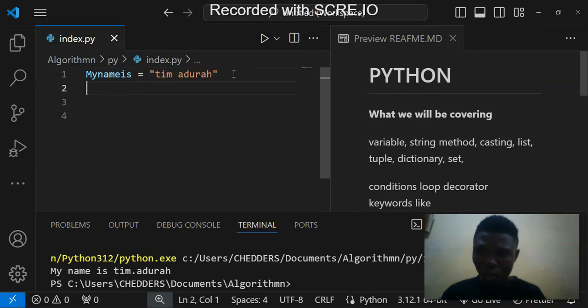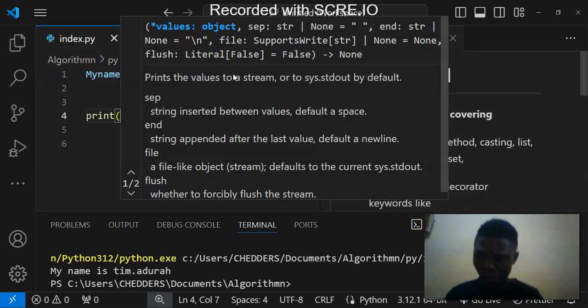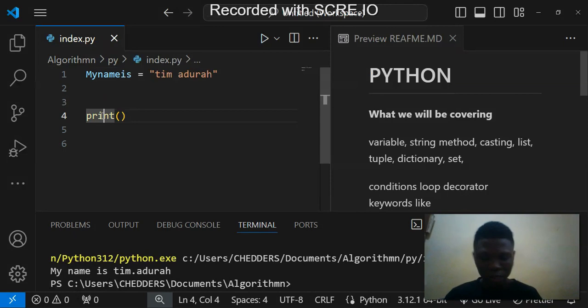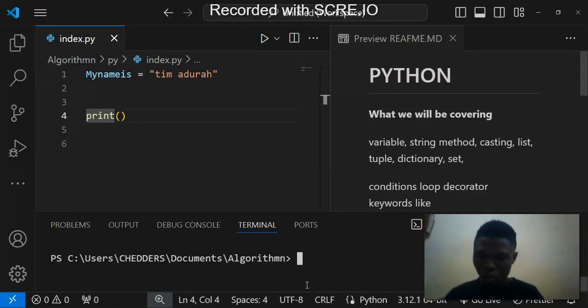For example, I say print. And what is print? Print is a method. Right now, you should not be worried about what a method is, but I will explain in detail after this. But just know that a method is something that gives you the ability to print out something in a console. What is a console? This is the console.